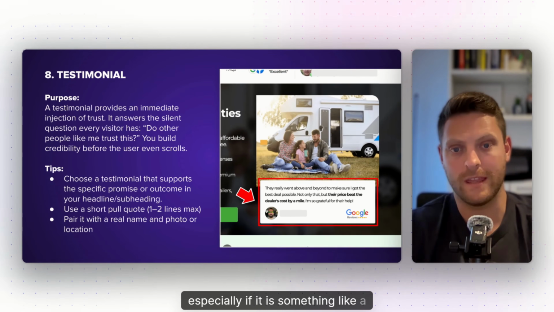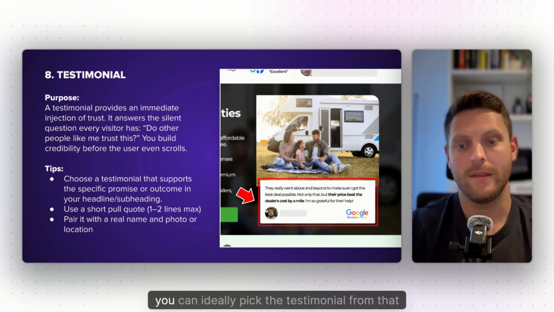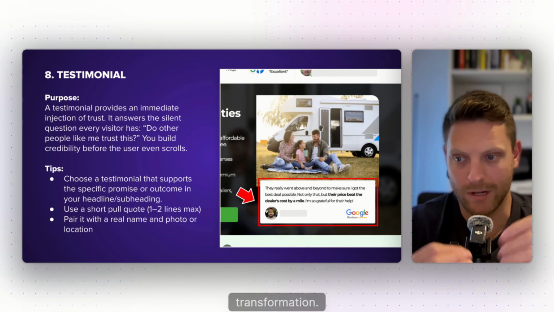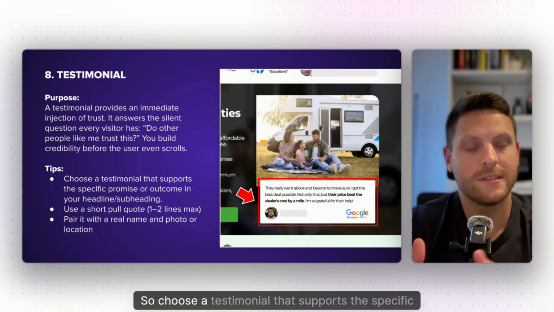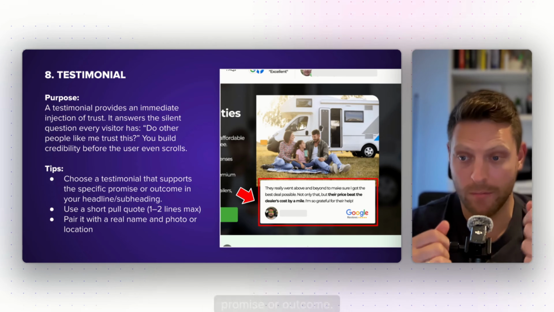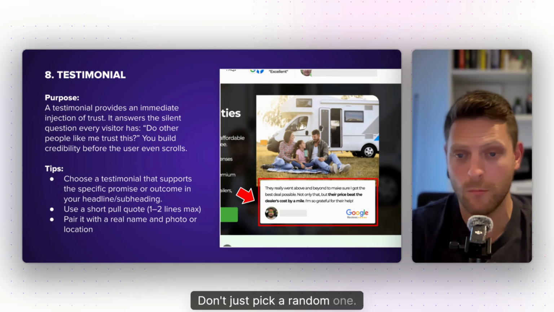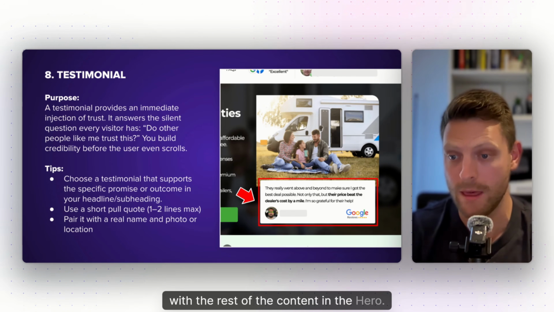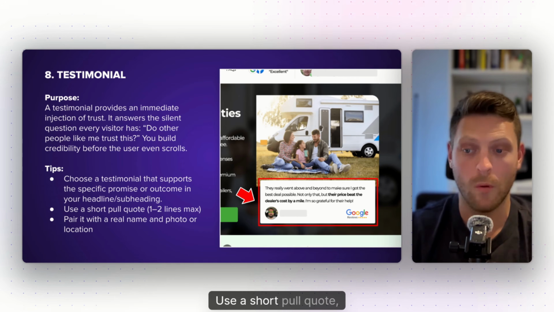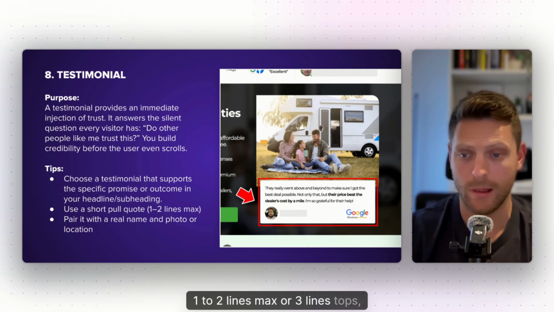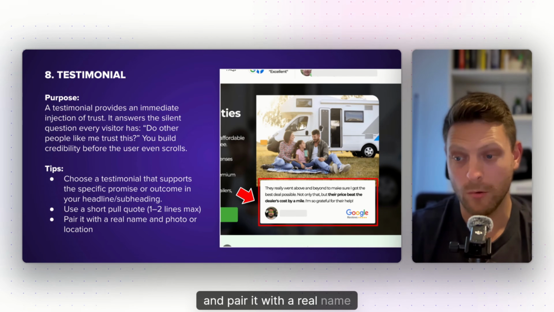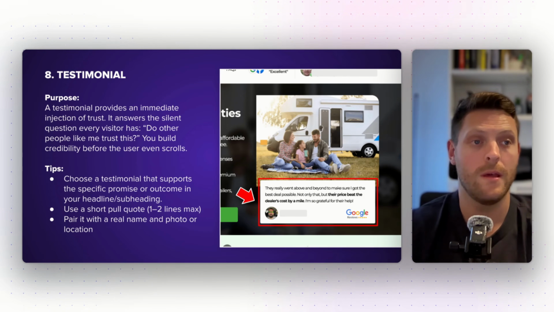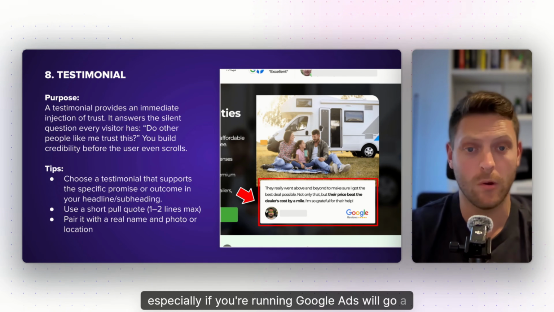Especially if it is something like a transformation photo, you can ideally pick the testimonial from that specific transformation. So choose a testimonial that supports the specific promise or outcome. Don't just pick a random one. Pick one that really feels like it has synergy with the rest of the content in the hero. Use a short pull quote, 1 to 2 lines max or 3 lines tops, and pair it with a real name and photo or location as well, like a project location. Especially if you're running Google Ads, it will go a long way.